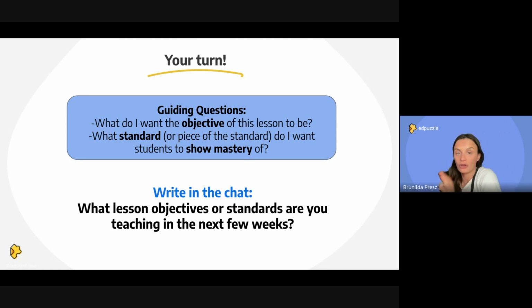Now, I know that all of you are still on summer break, but I just want you to think, coming back from summer break, in the first 2 weeks, and if you are a first-year teacher, I know this might look a little bit different, but in the first couple weeks, 3-4 weeks, what are some lesson objectives or standards that you're going to teach?